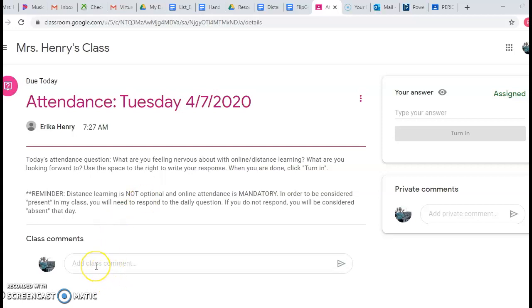Some of you guys were putting it in the class comments, or you were putting it in the private comments. You should not write your answer here, and you should not write your answer here. You'll pick this where it says type your answer. You'll respond, and when you're done responding, you'll click Turn In.